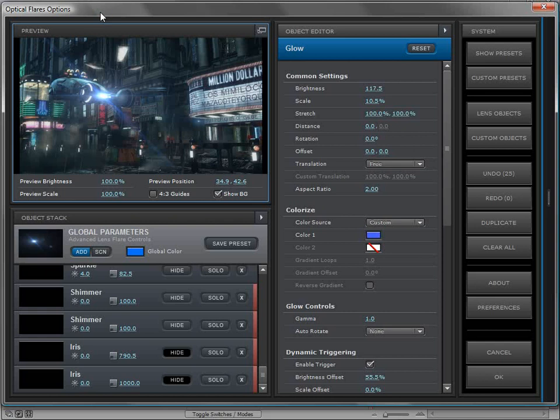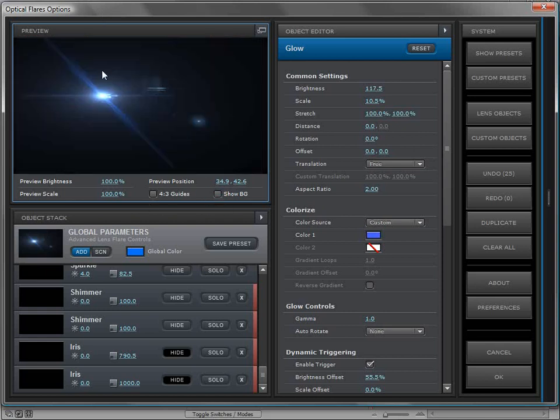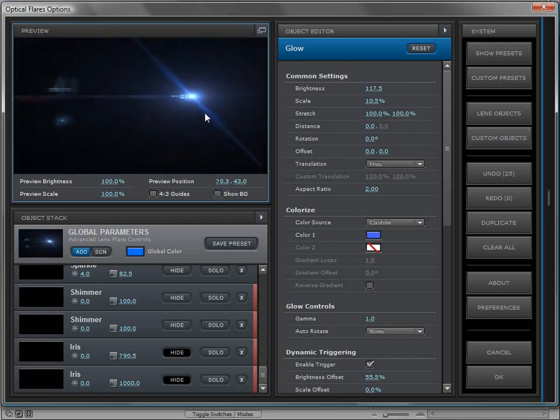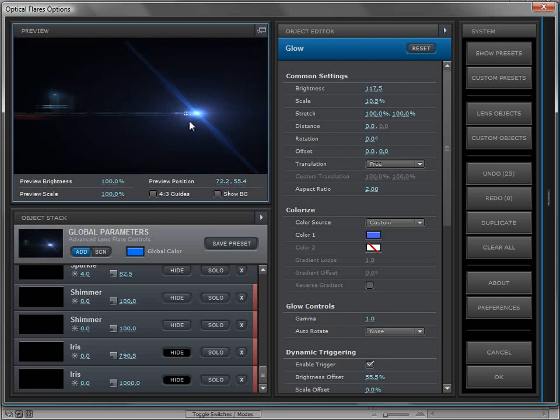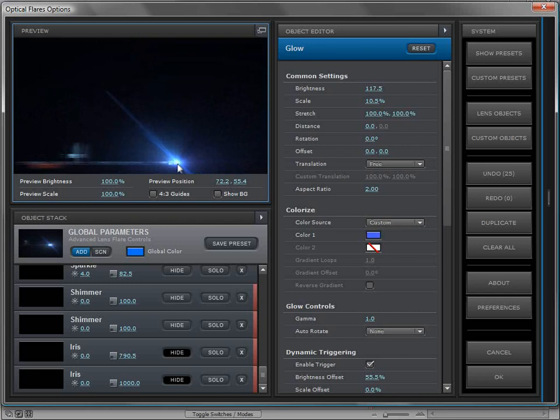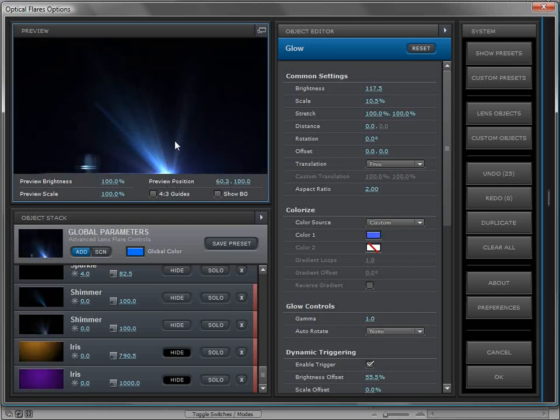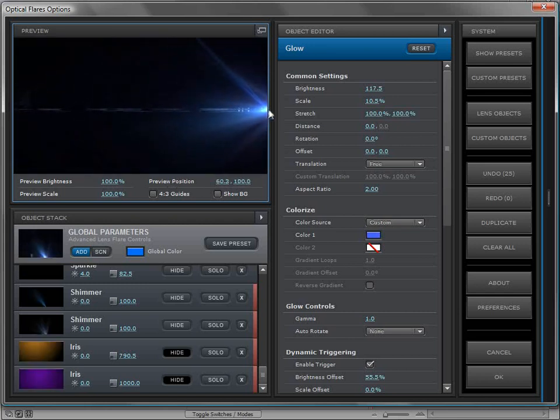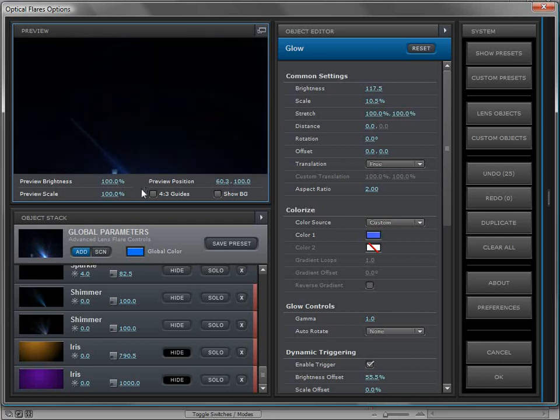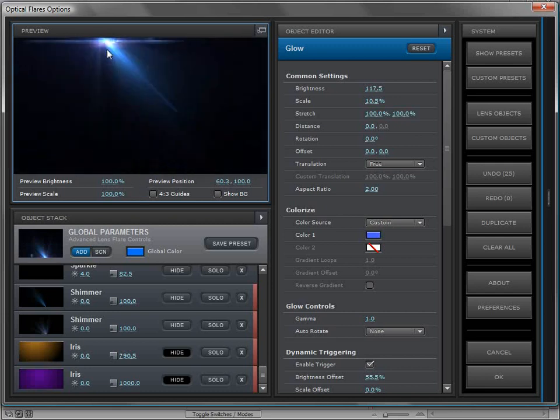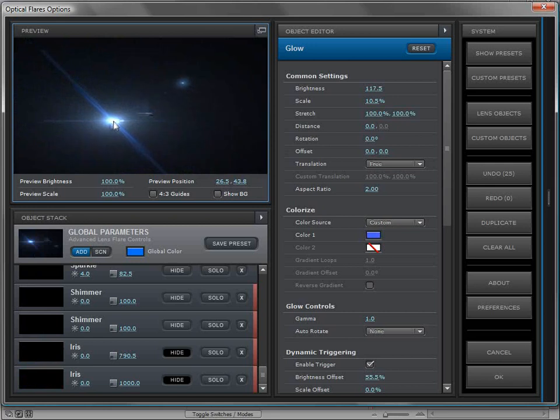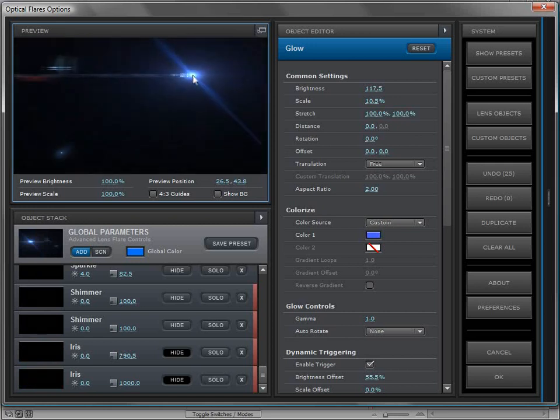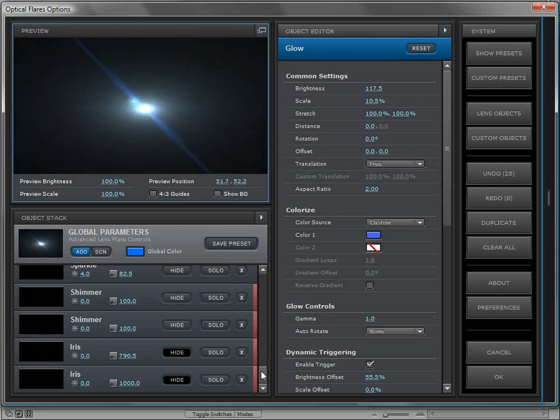So here we have a lens flare, and it's one of the presets, and it has some dynamic triggering on it. So as I move the lens flare to the edge of the frame, you can see we get the splash of these elements coming on, and it's a pretty cool thing. It even has a little bit of triggering in the middle of the frame. As it gets to the middle, it kind of brightens up a little bit.